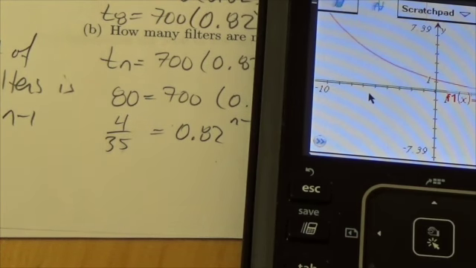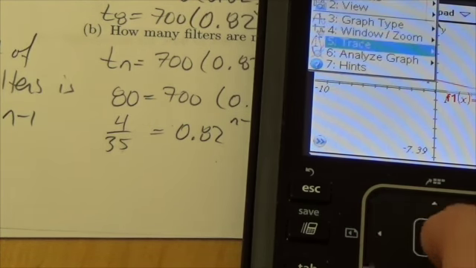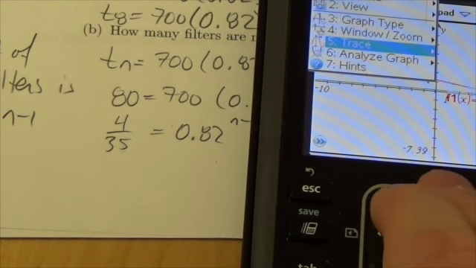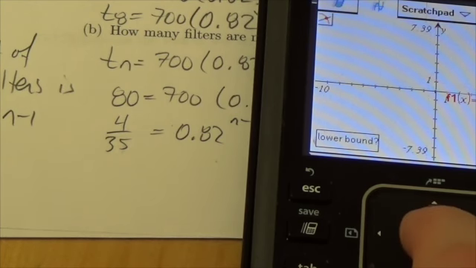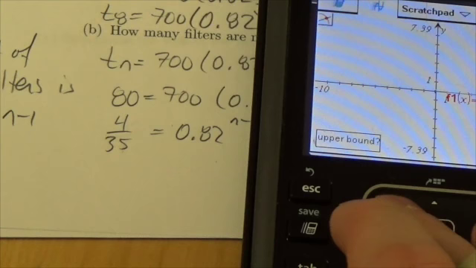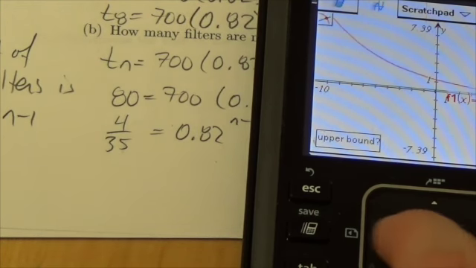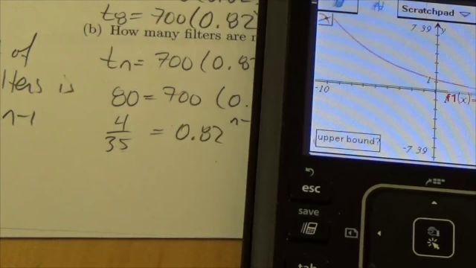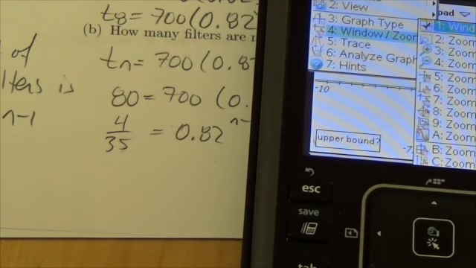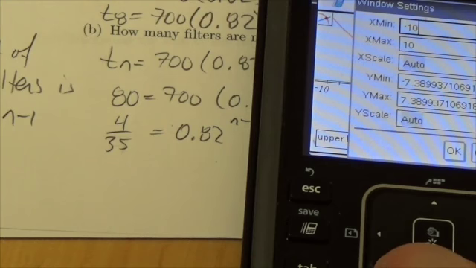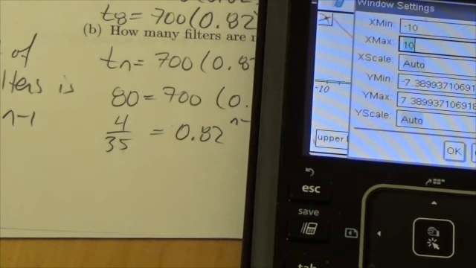And now I'm going to go into my menu and find analyze graph. I'm going to find that point of intersection. And I'm going to move this over. Oh, and it's off the screen here. So I've got to escape out of this and change my window settings. I've got to make this a fair bit bigger. I'm talking about the number of filters here, so let's just make this up to 20.